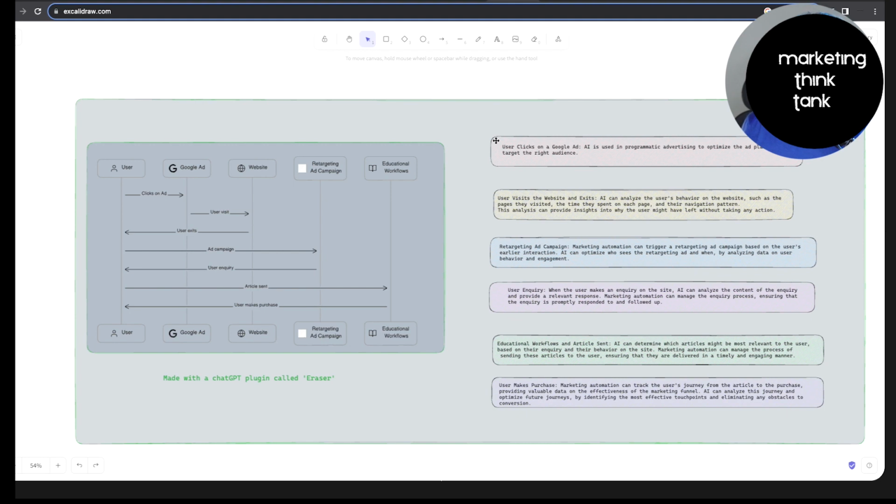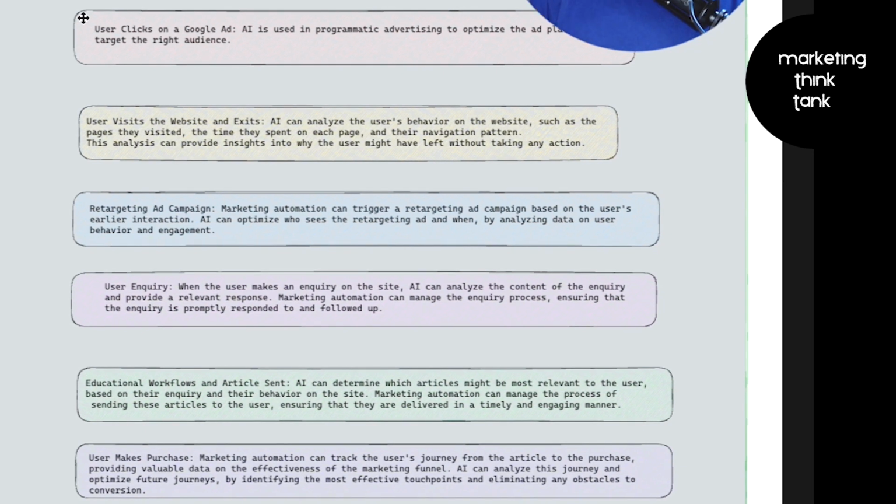Then remarketing ads get served. This is a clear cut situation where marketing automation executed some workflows, put users into a remarketing segment where ads are automatically served to that segment. This is where marketing automation comes into play. Then AI can optimize at the same stage. AI can optimize who sees the retargeting ads and when by analyzing data on the user behavior and their engagement. So this is a beautiful marriage between AI and marketing automation.